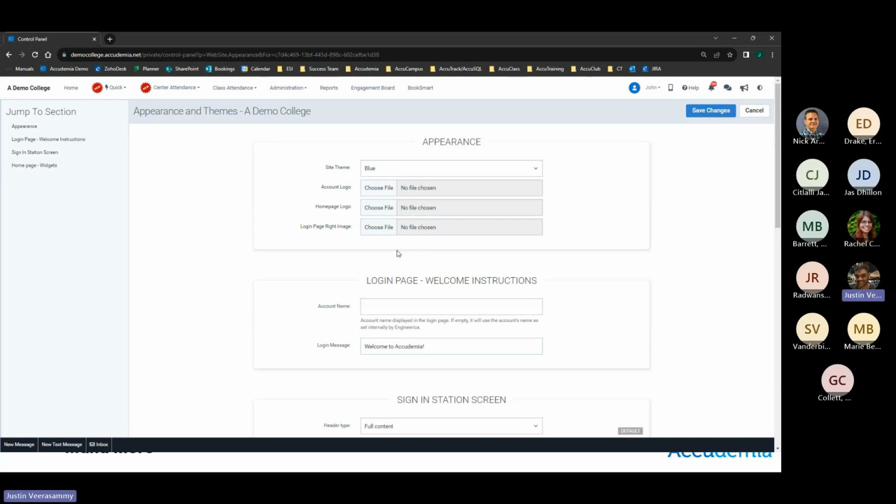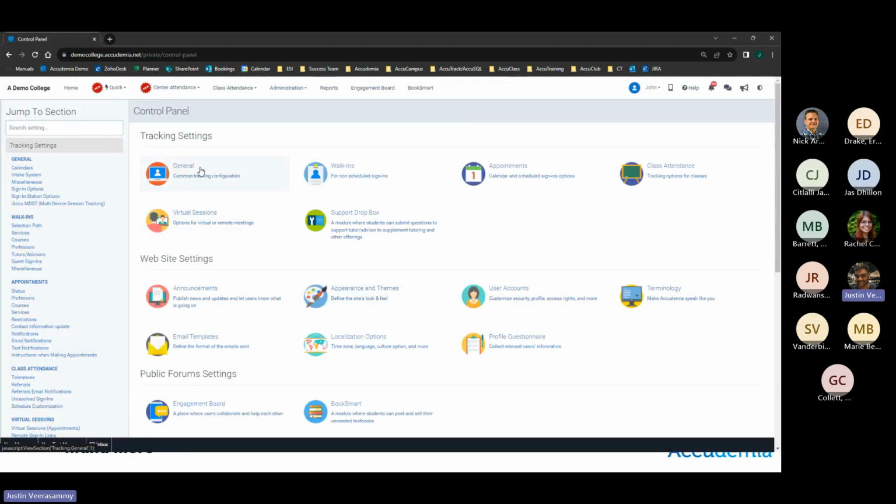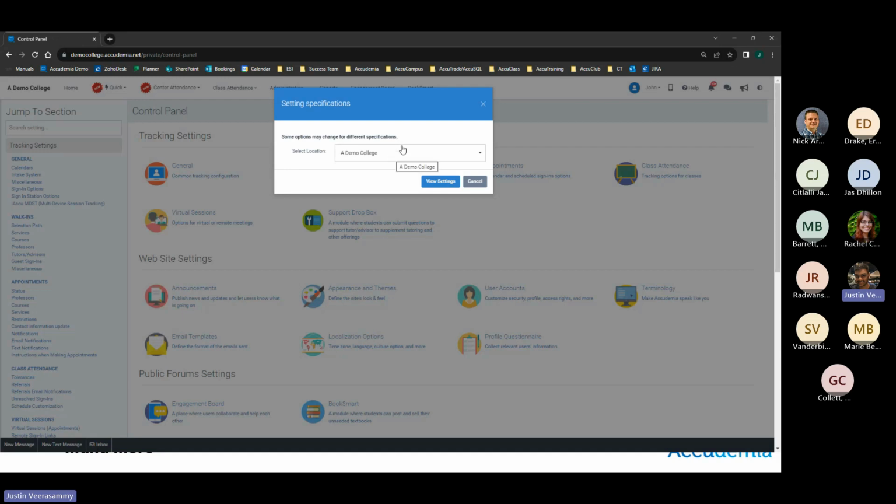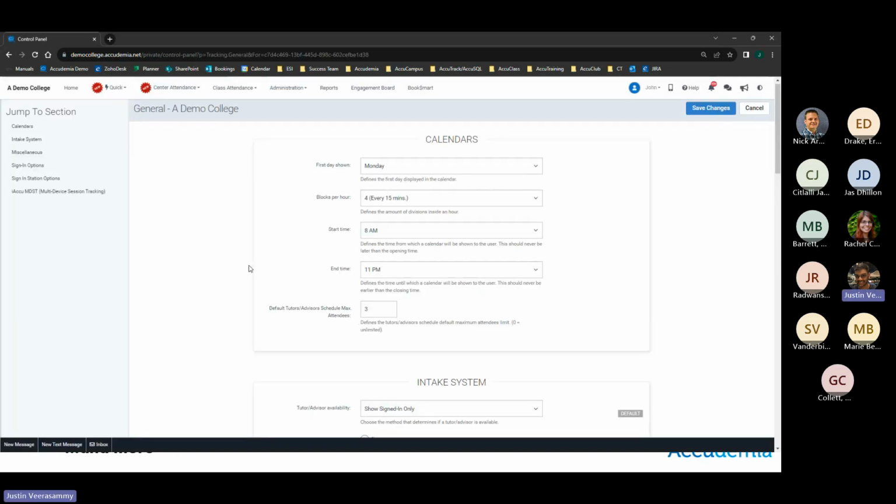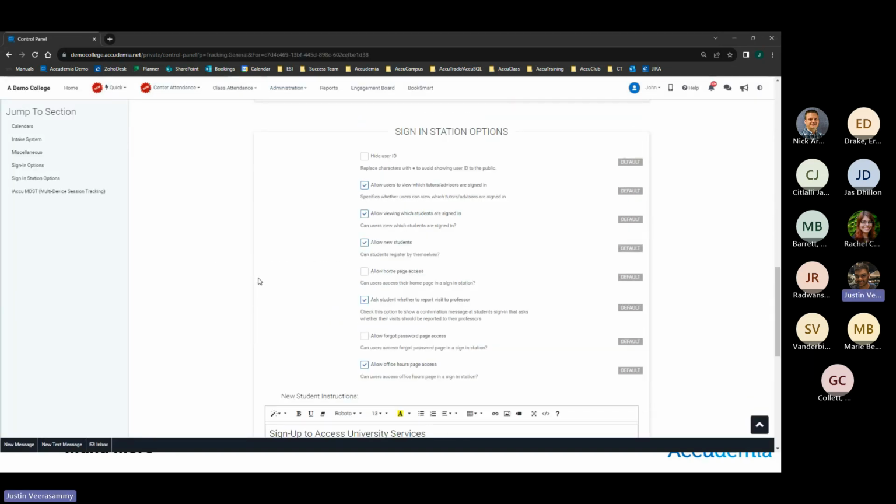One of the biggest parts of this update that came out was the ability to add office hours. So I'm also going to show you while I'm here the setting to enable that. It's going to be back in the control panel under general, and you can actually set this at the college or center level, but I'll just keep it at the college for now. You're going to scroll down, and you should see allow office hours page access. This is just to allow this button to show up when the students are using the sign-in kiosk.